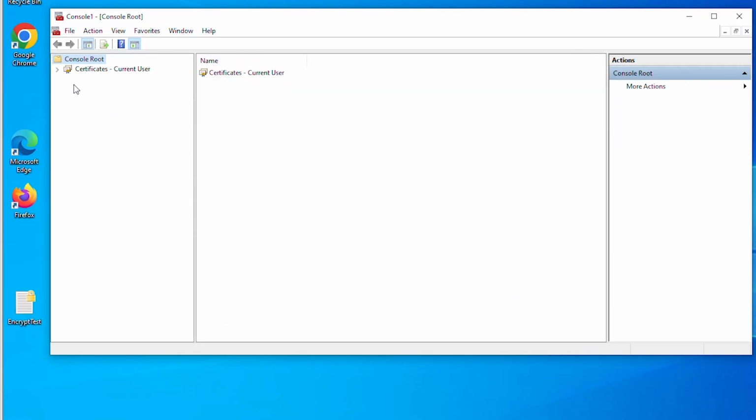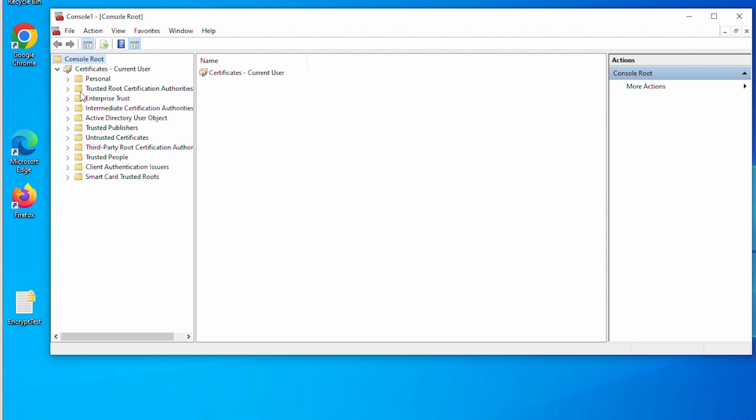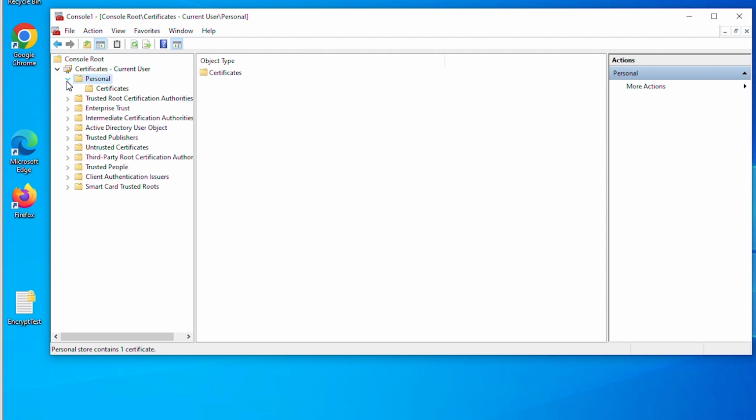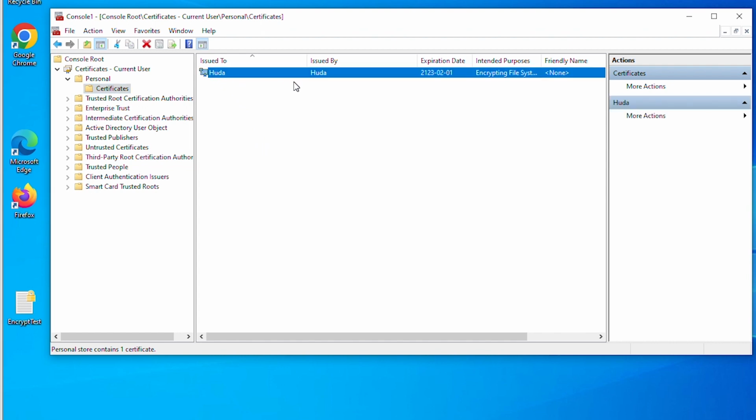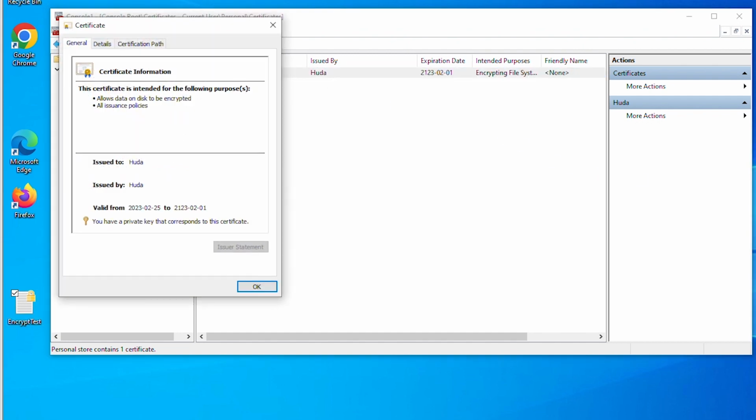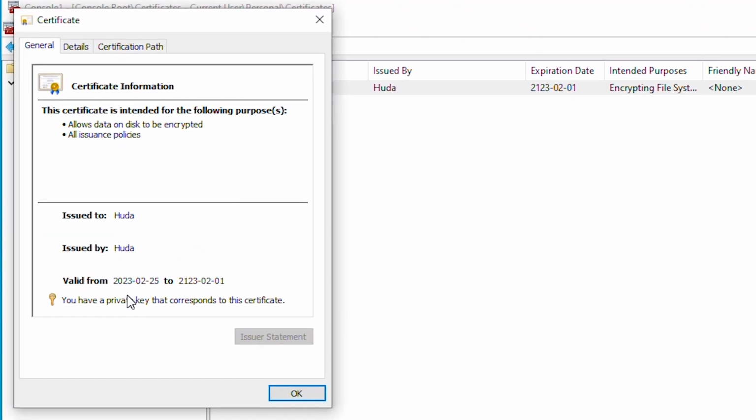Now I will expand certificates current user on the left side and select personal and expand it and then select certificates. I can see that a certificate was already created. I never created this certificate manually, but when I encrypted this file in the last lab, this certificate was created. Now I will double click on this certificate to see the details. I can see that the certificate was created on February 25, 2023 and it is valid until 2123.